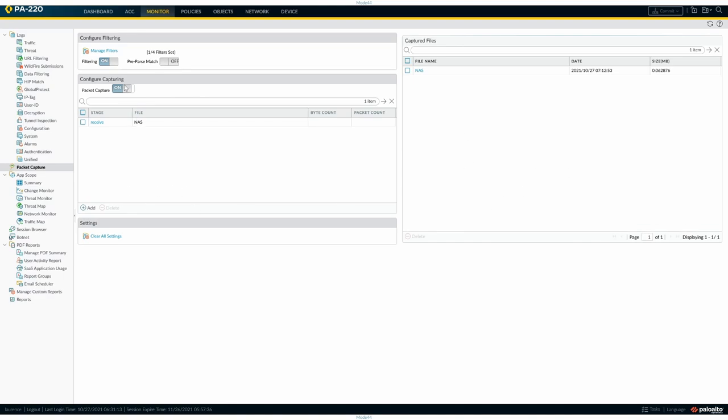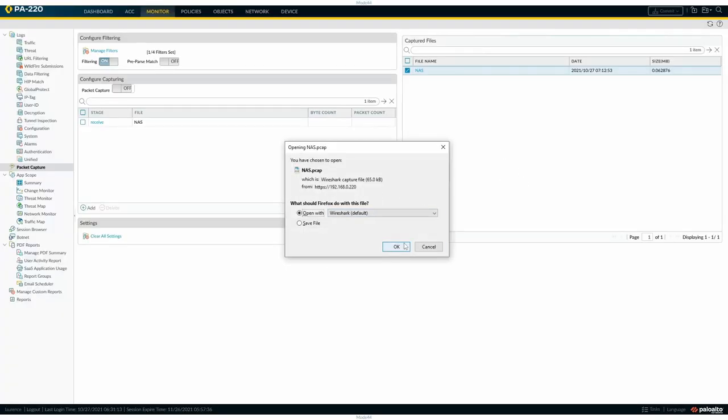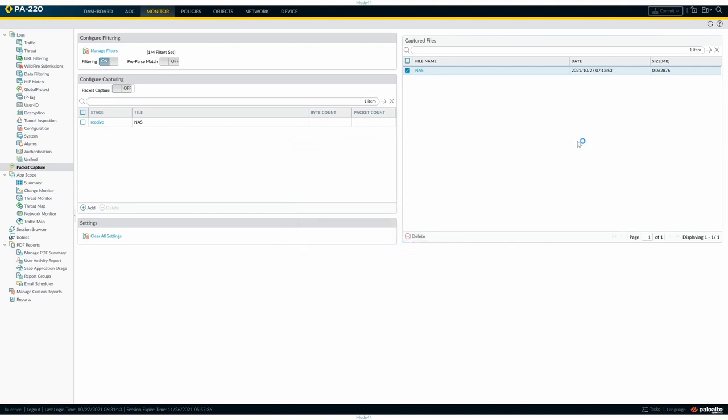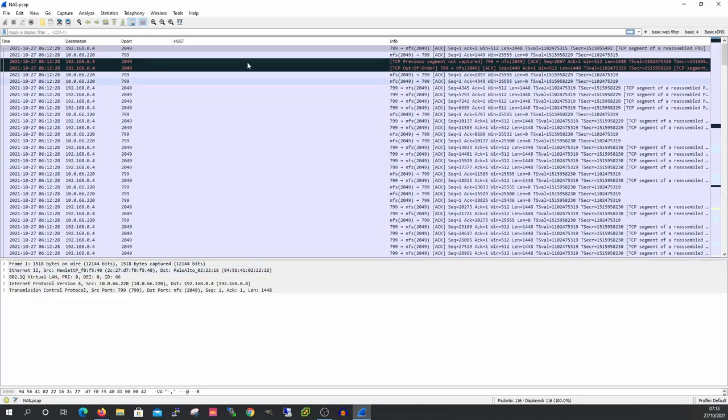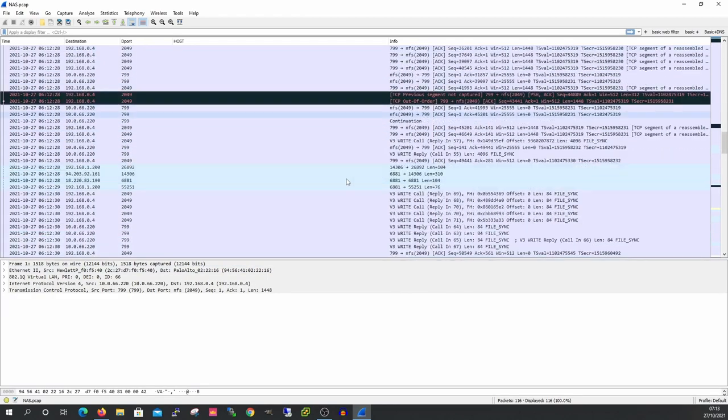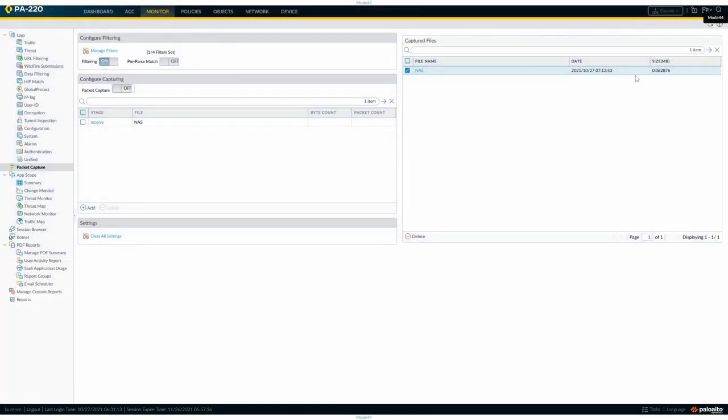Okay, I'll turn that off now. So we can see now that we've captured some traffic coming off of my NAS. And if we go to it, we can open it. We can open it with Wireshark. And then we can just go ahead there and we can see, we can use Wireshark as we normally would.